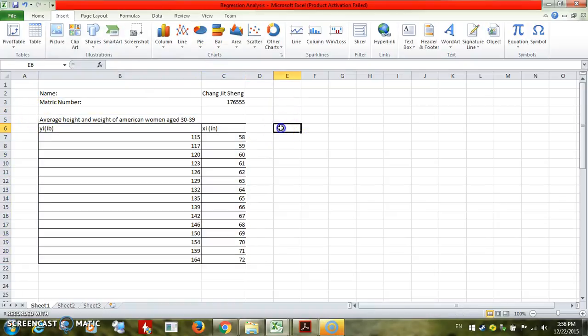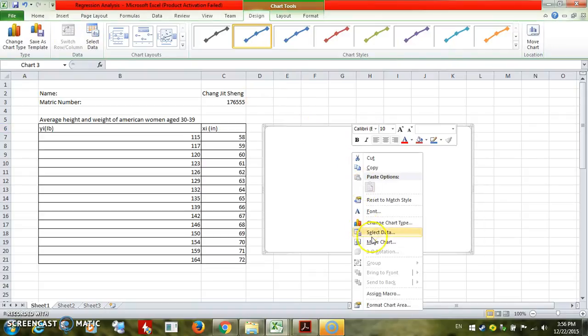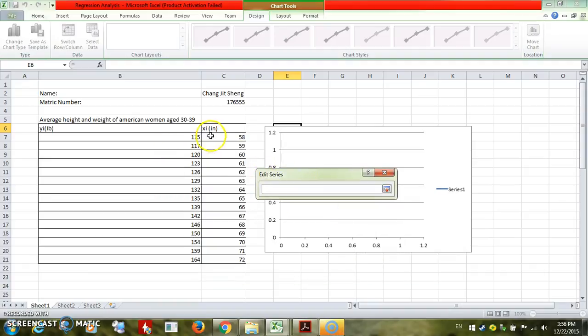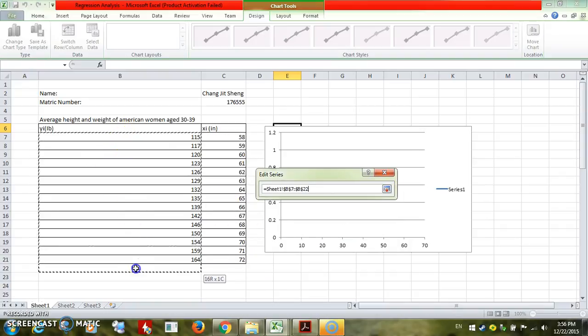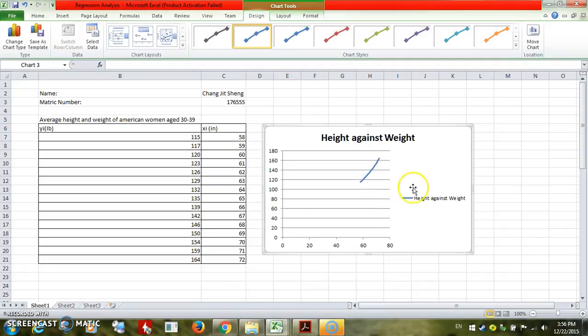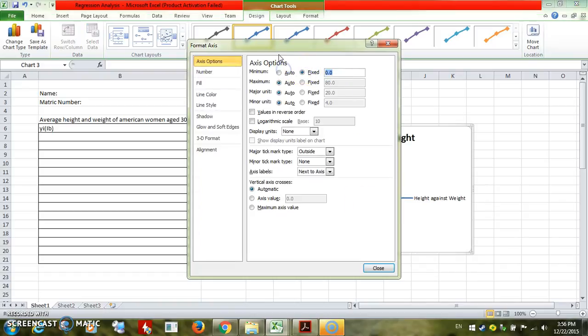So now we select a scatter graph, and this is a blank graph. We select data and add a series. The x value is for the independent value, and the y-axis is for the dependent value. Now I edit the name. I click OK, and I make the graph clearer first. I fix the x-axis starting point to 55.